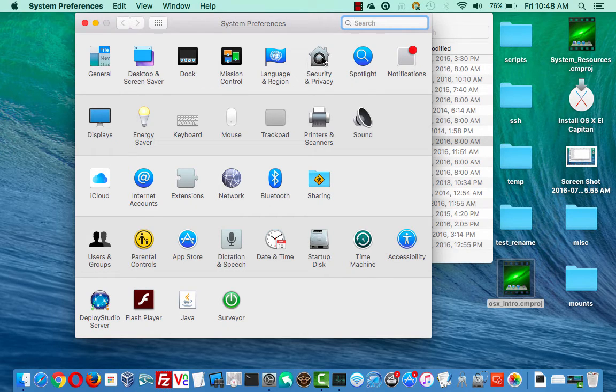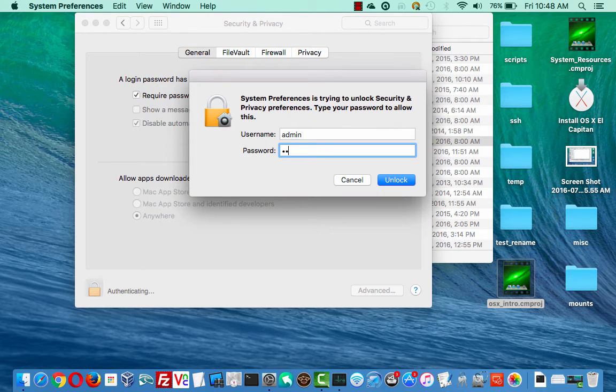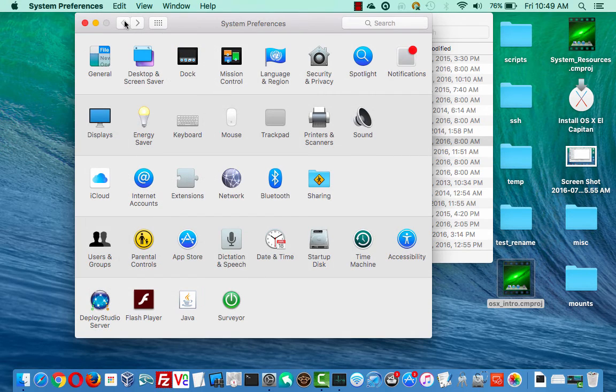One of them is in security and privacy. Notice here where it says allow apps downloaded from, and it says anywhere. It defaults to the second one here. That means you can't download any third-party software. So you have to unlock it first and change it. You can click the back button to get to here.